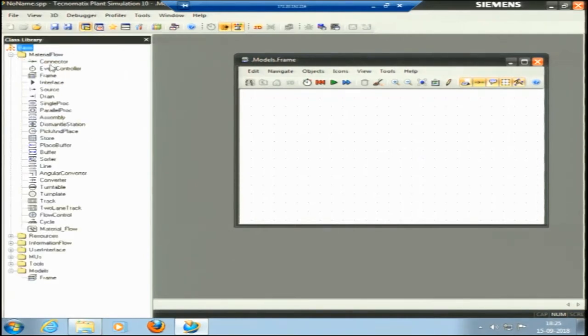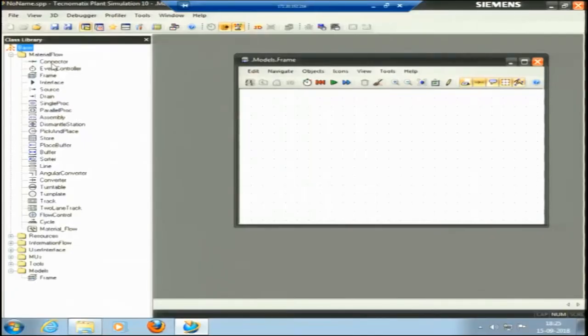So, there are certain objects here: connector, event controller, frame, interface, all these objects are here. These objects have specific meaning. For instance, this is the model frame, this is the frame. Frame I can say is a kind of room, one room in a factory, a factory in which one kind of specific process is happening, and I can move to another frame, another room, using an interface. So, I will first try to tell you what these objects are.